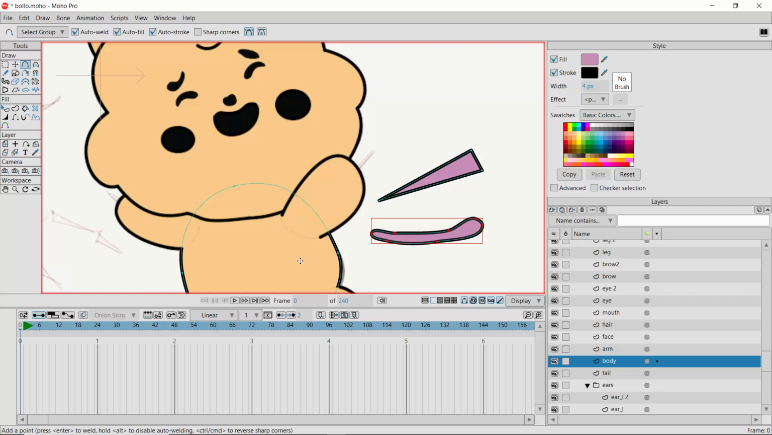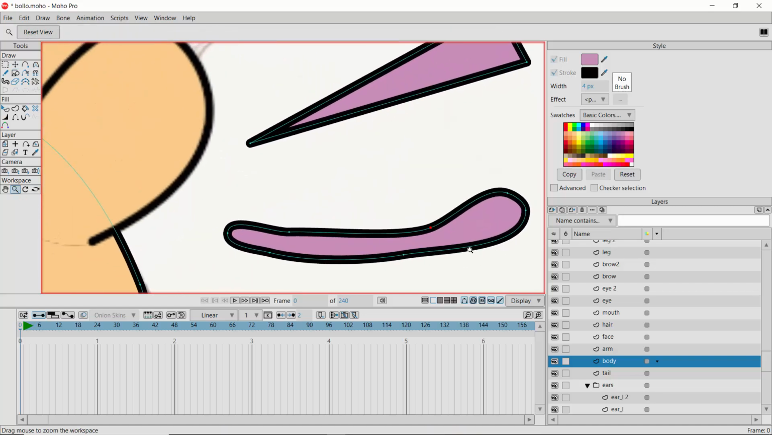Yeah, I think that's much better. And what we can do is select any of these points. Remember, we can zoom in. Whoa, not that. I just wanted to select the zoom tool and then zoom in on the shape.